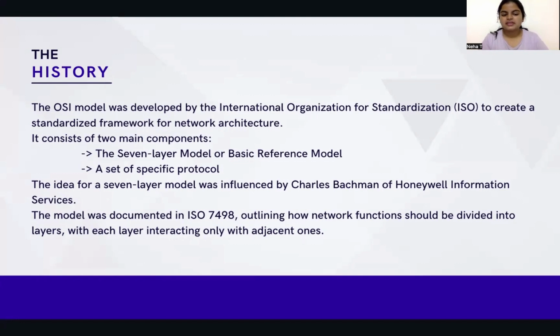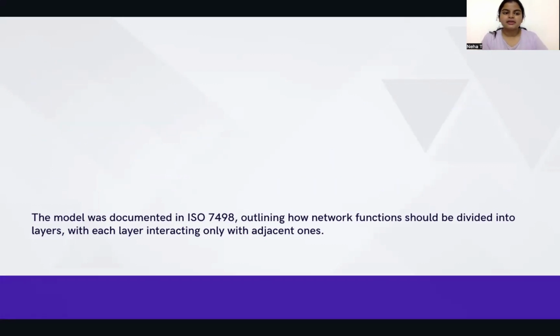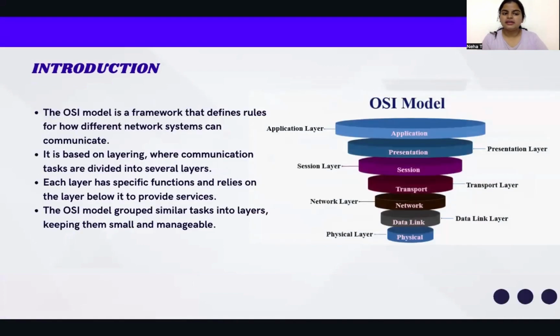The idea of a 7-layer model was influenced by Charles Bachman of Honeywell Information Services. The model was documented in ISO 7498, outlining how network functions should be divided into layers, with each layer interacting only with the adjacent ones. So basically, each layer has a specific part to do, and these layers will interact only with the adjacent ones. Coming to the next one, we have the introduction.